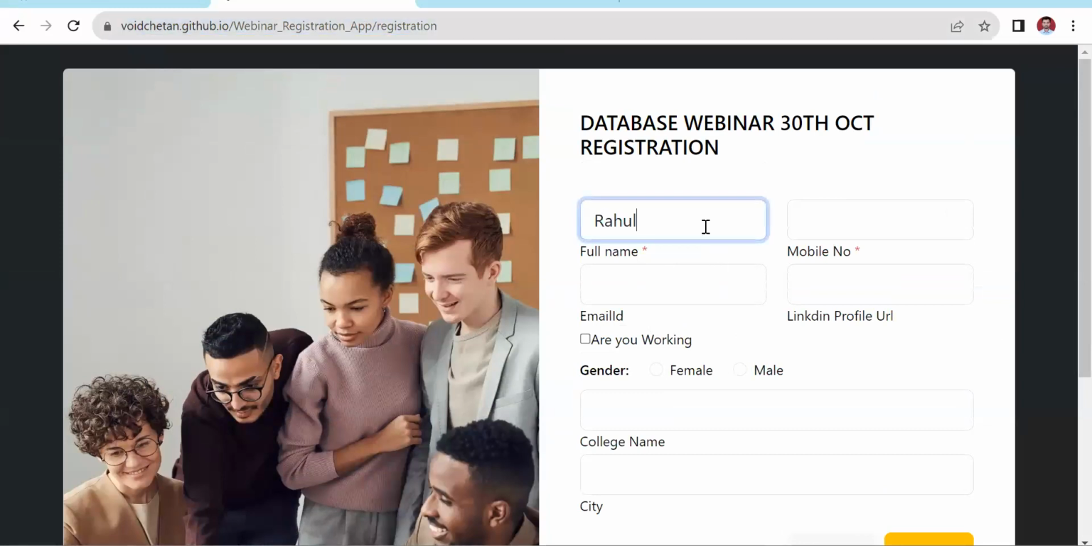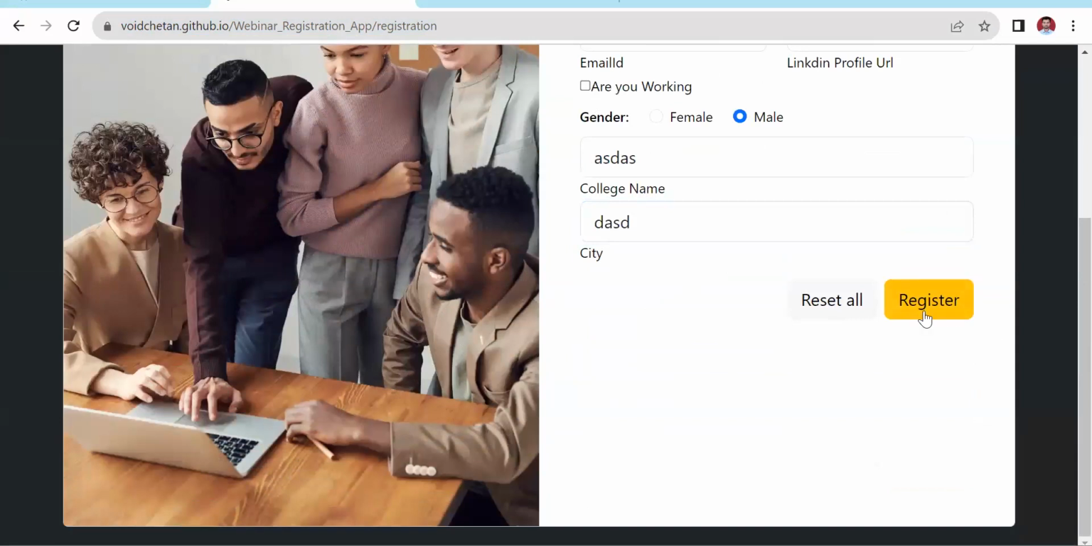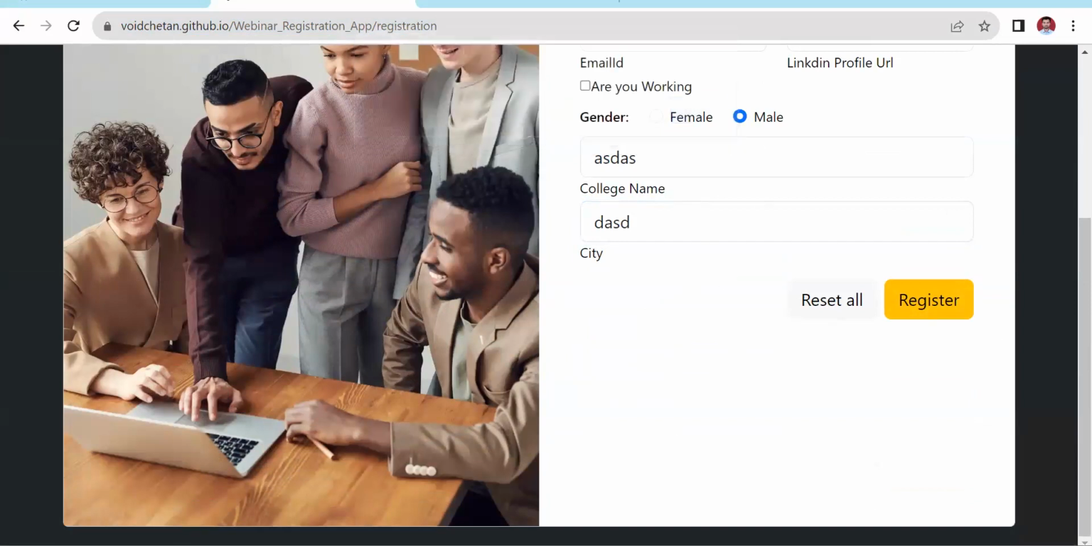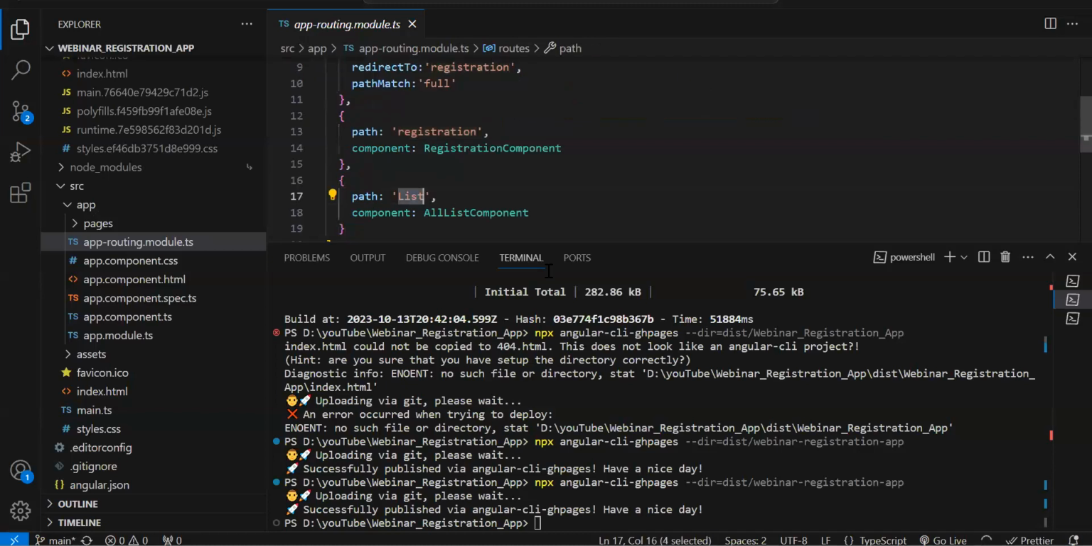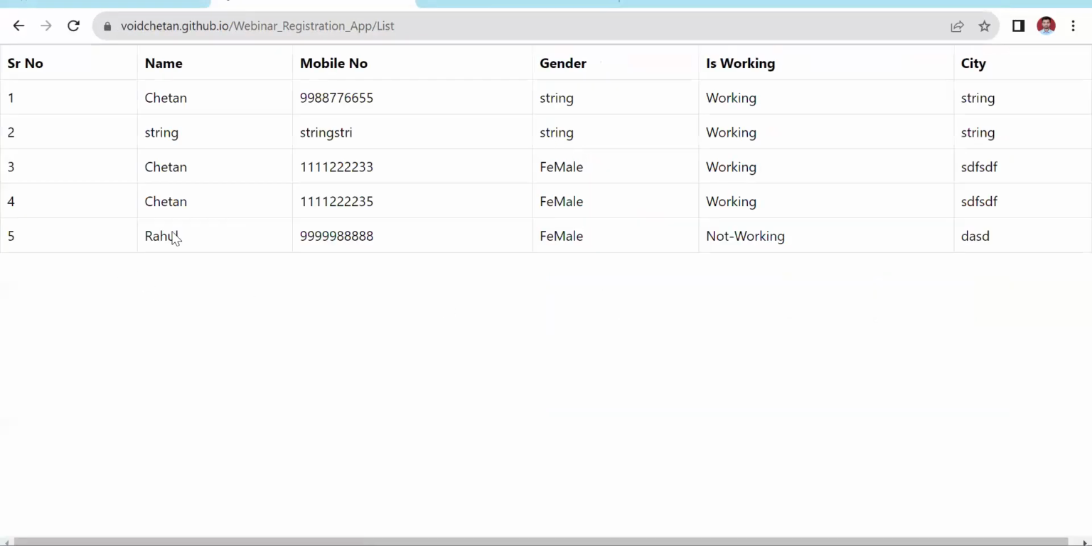Let's try Rahul, some demo number. Let's just put something else. Let's click on register. Yeah, we have got the registration successful message. Then we need to check the other component, that is the list. So let's just copy that, paste it over here, enter. Right. So whatever record we have just created, that also got inserted successfully.